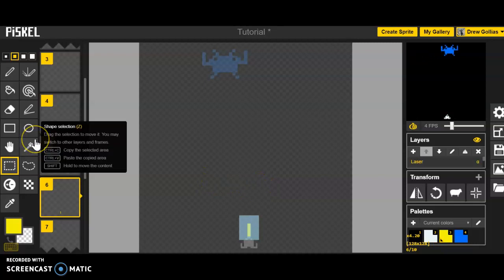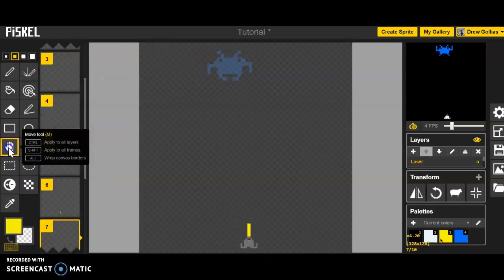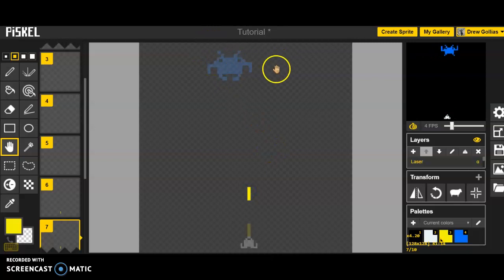Then I'm going to use the selection tool on this, and I'm going to use Control C so I can copy that, and then I'm just going to go to my 7th frame. Now I can do Control V, and it ends up right there. Now I can use the hand, and within 4 frames we're going to have this strike the alien who's going to move over. So let me show you what this is going to look like. You're going to do the same process 3 more times.